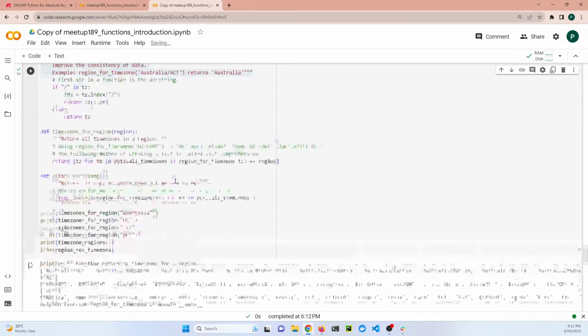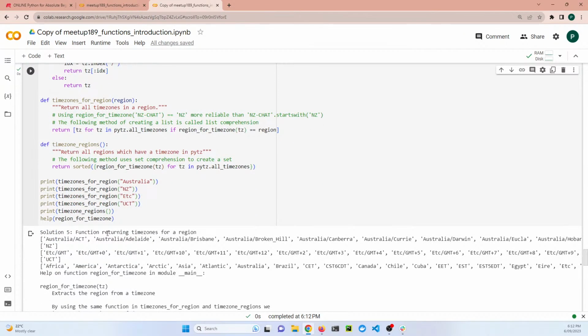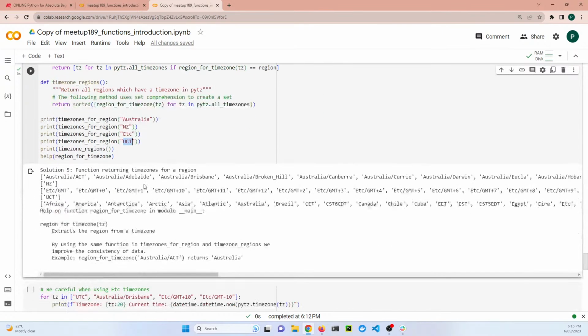So let's run it and see what we get. Solution 5, we get the time zones for the region Australia. That worked. We get the time zones for region New Zealand, and you can see there's no slashes there. We get the time zones for region ETC, which is a way of specifying a time zone just by its difference to Greenwich Mean Time. Or we can also get region UCT for Universal Coordinated Time. I think there's even one called UTC, also Universal Coordinated Time.